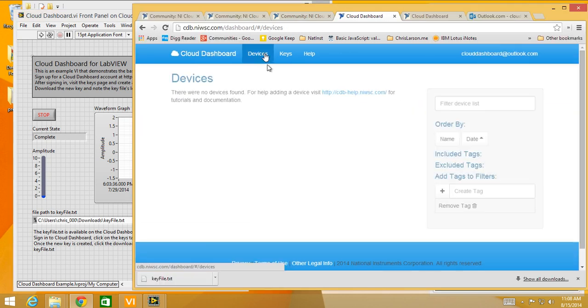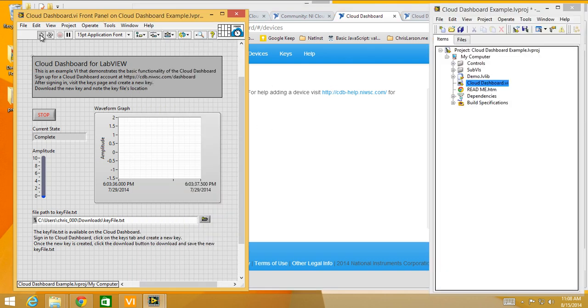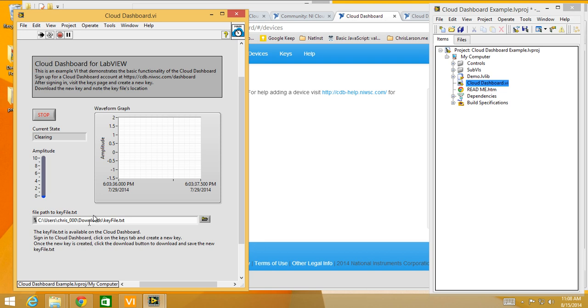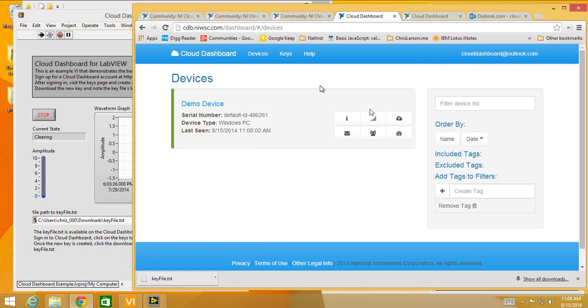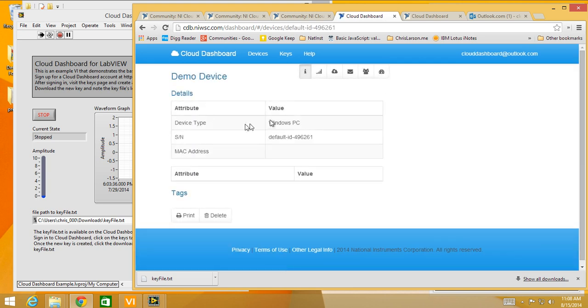Now if I go to the device page, you can see there's no device. But when I start up the LabVIEW project with the key file intact, my demo device appears on the portal. It also publishes some information about the device. It's a Windows PC, and the serial number is just this default ID.